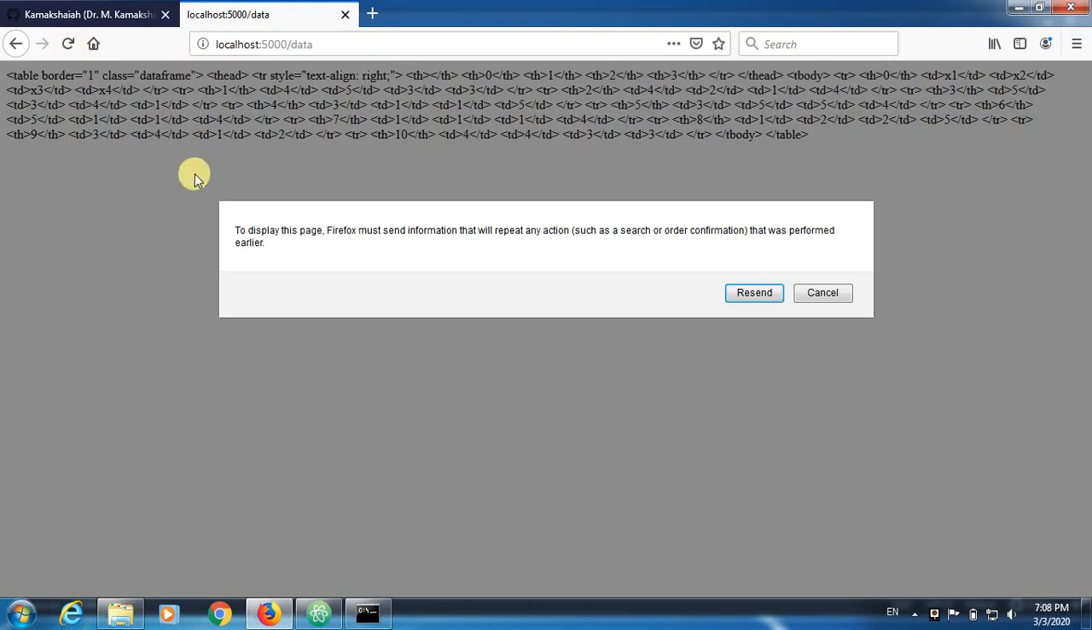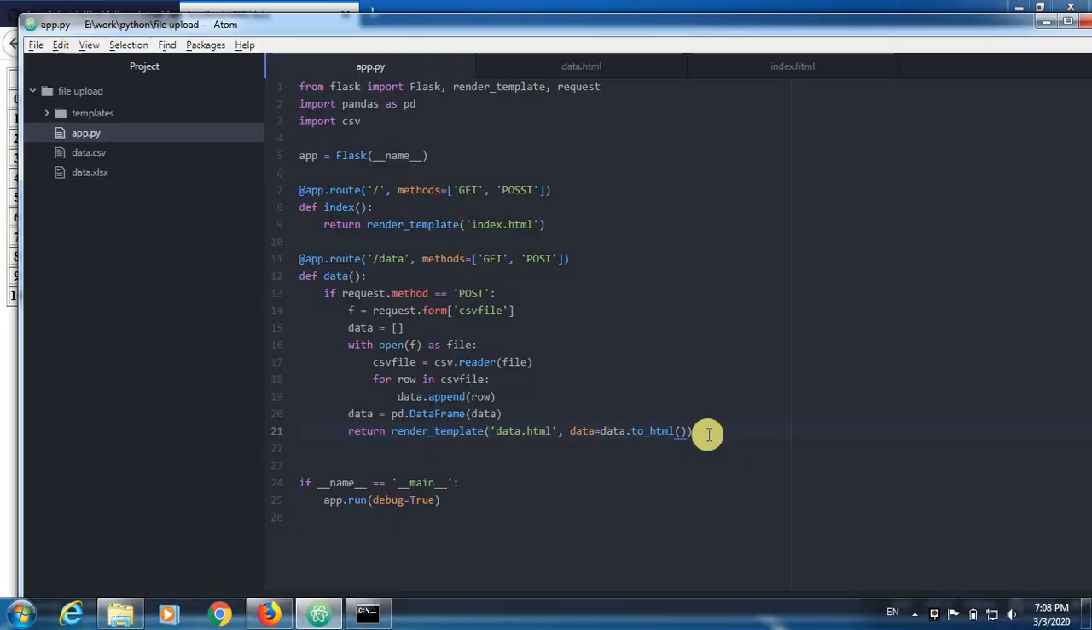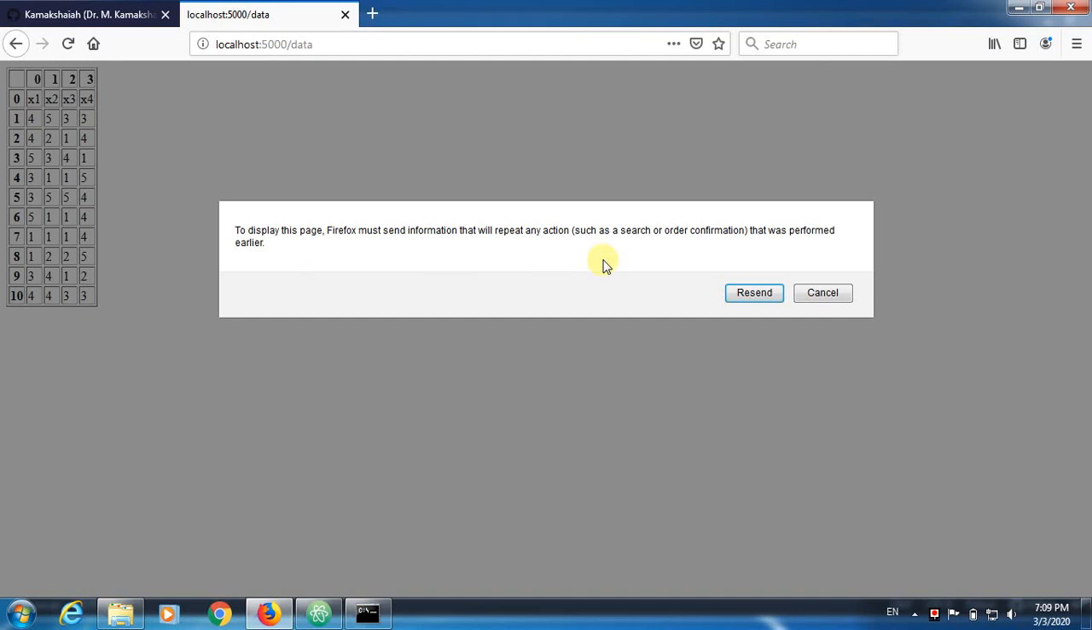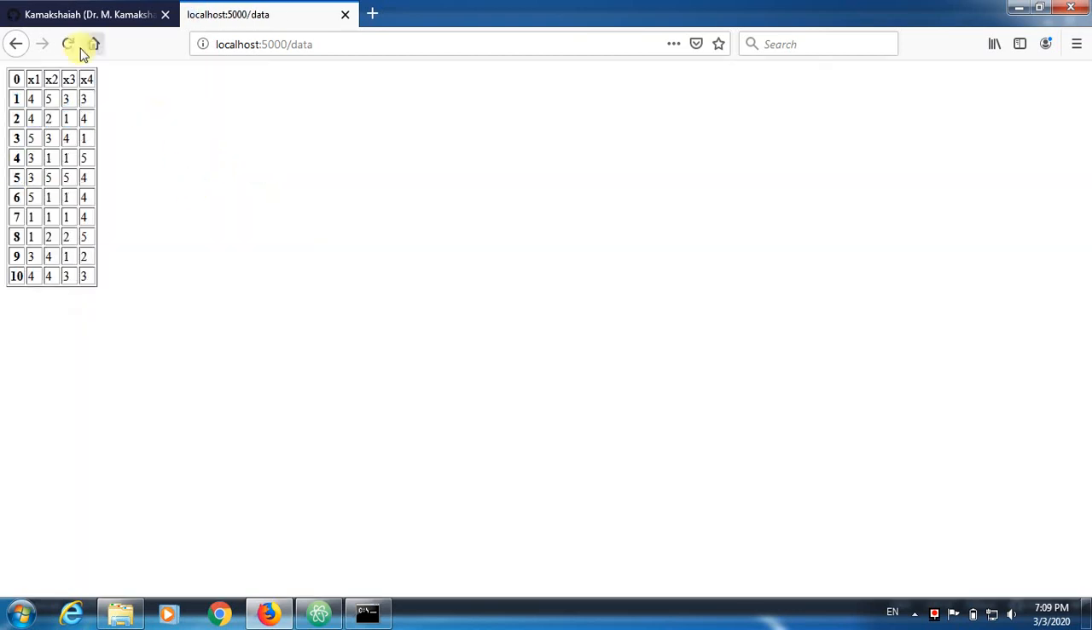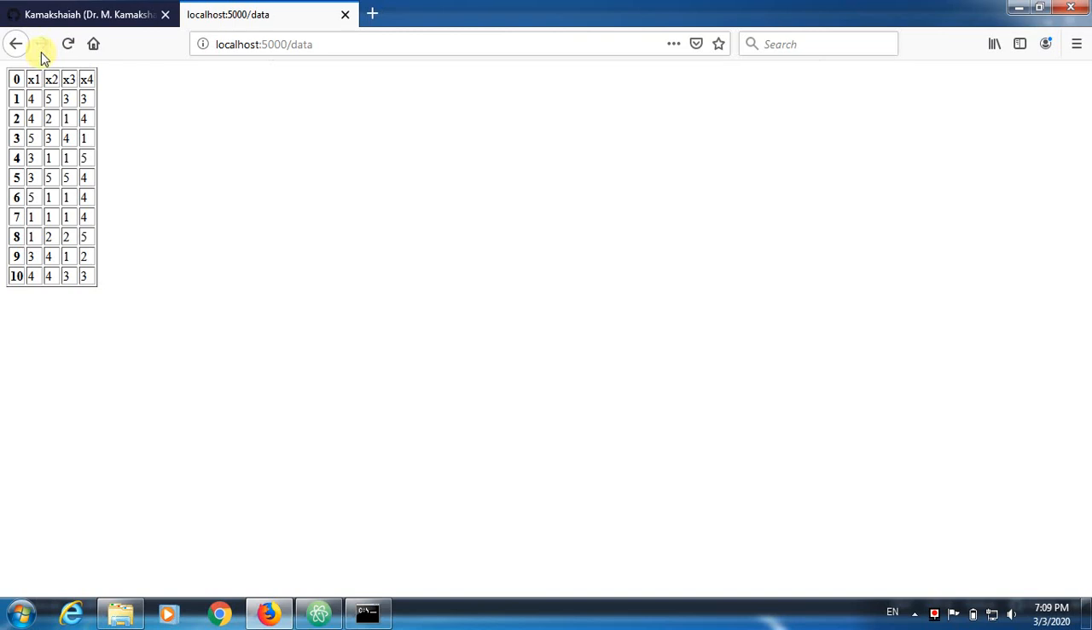And now there is a way to get rid of the header, and also the index. Suppose you want to get rid of the header, you set header equal to false. Yes, you get rid of the header, but you still have the index. You can also get rid of the index with index equal to false. Now let's go back and see. This is going to be a full-fledged table, exactly the way we have seen.